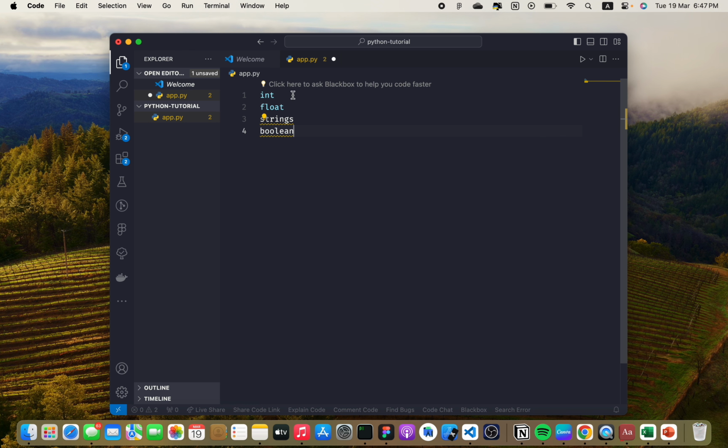Integers are any value that is a whole number. I'm not talking about 1.0 or 1.5. Any whole number like 1 or 2 or 13, those are basically just integers. And floats are numbers that have decimal points, like 1.0, 1.5, 8.0, 8.13. Those are all floats.